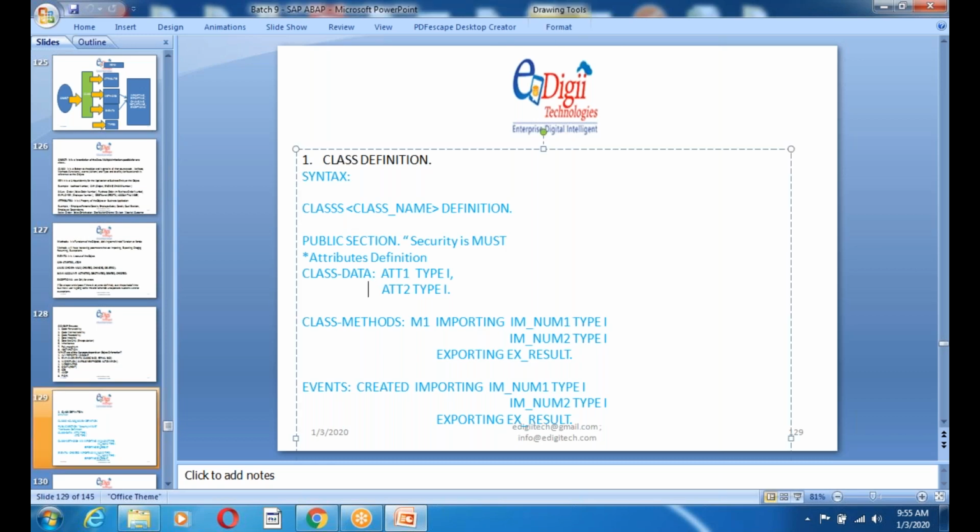But whenever you define a class, you must define encapsulation. You must define security, that's public, protected, and private. Public means you can access within the same class, within the subclasses, within the friends class, and also from the external programs as well. Protected means you can access within the same class, within the subclasses, within the friends class, but you cannot access from outside of the class, from the external programs.